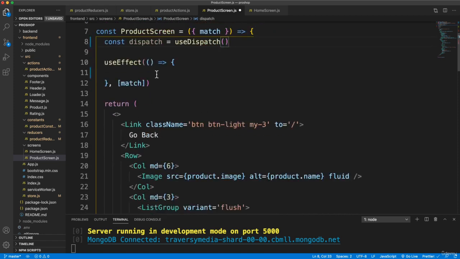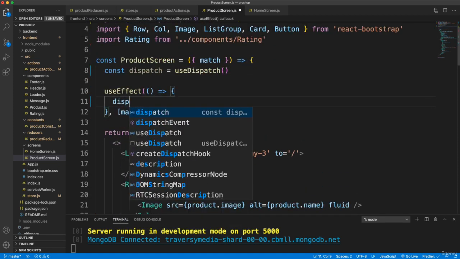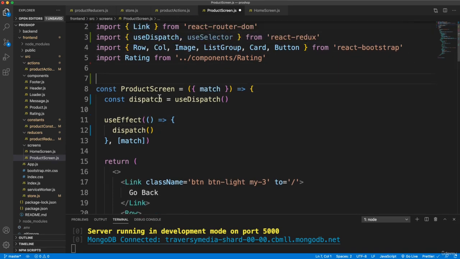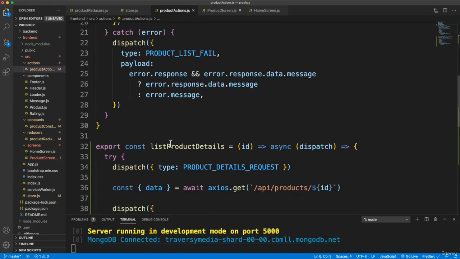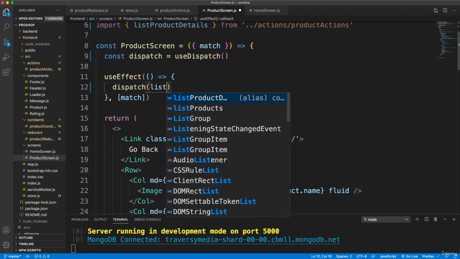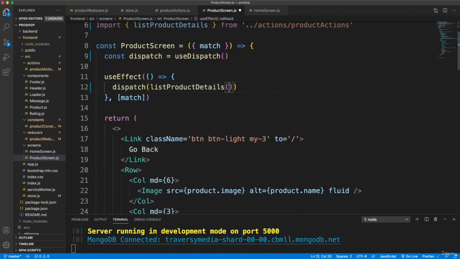So down here in the useEffect, let's dispatch, and we have to bring in the action. I usually bring the action in at the bottom, it's just preference. So we want listProductDetails, what did I call it? Yeah, listProductDetails, we're going to bring that in from actions/productActions, and we're going to dispatch that. So listProductDetails, and if you remember, it takes in an ID.